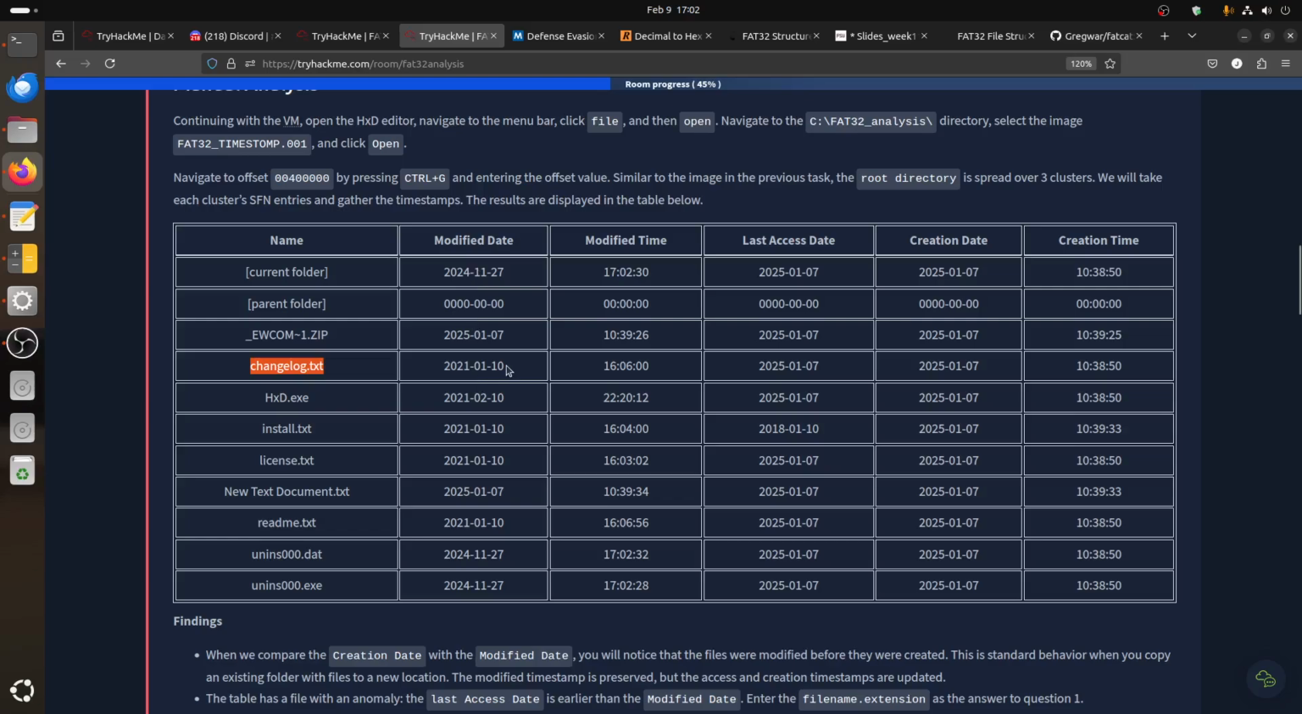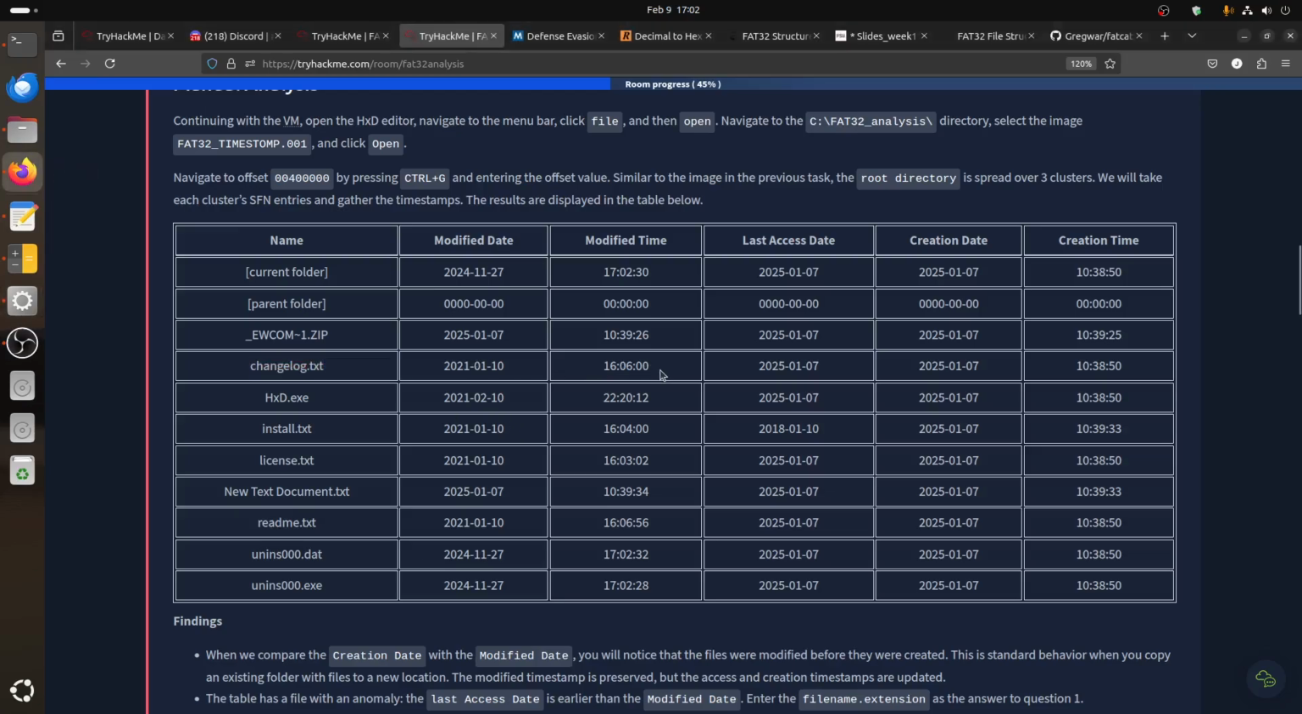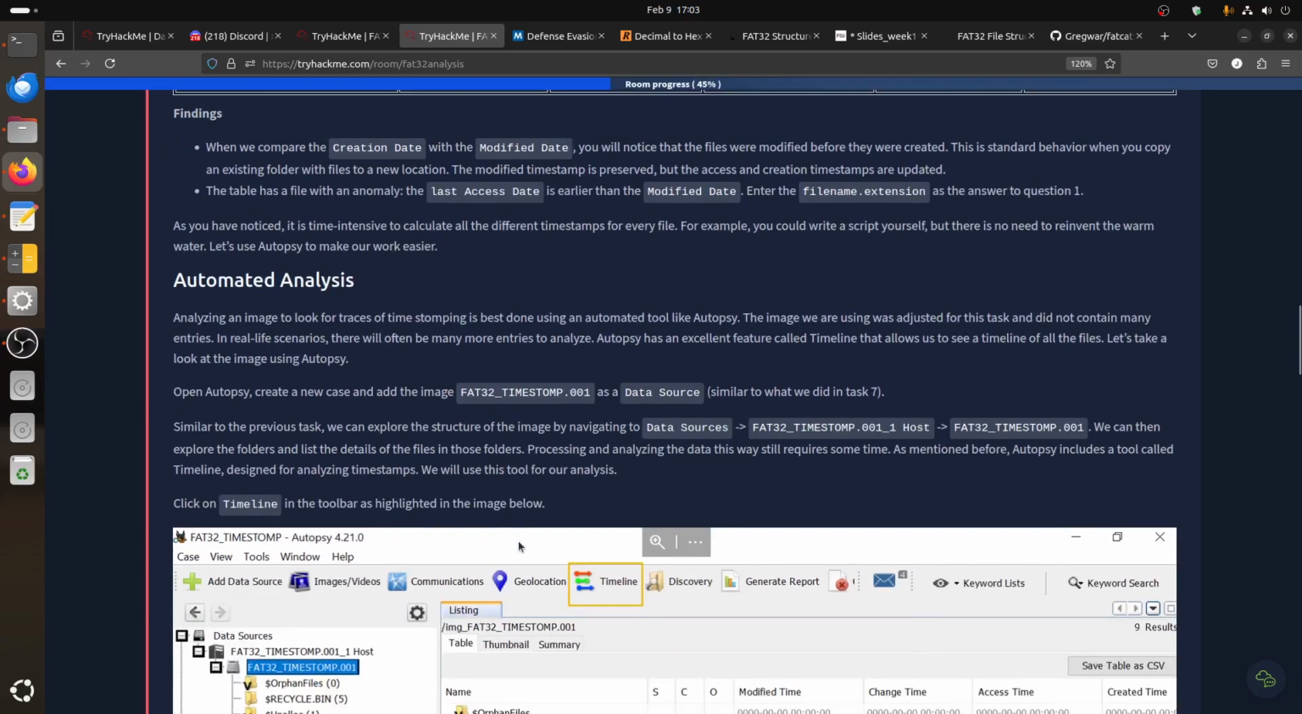Let's see if we're getting the same result here. Changelog.txt modified 10.1.21. Created, changed, modified 10.1 at 16.600. So it's correct. You can get them from Autopsy directly. That's fine.